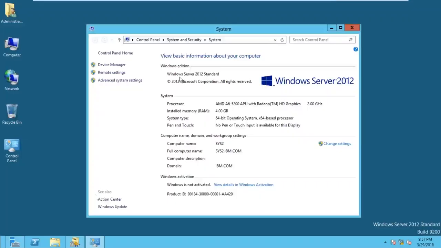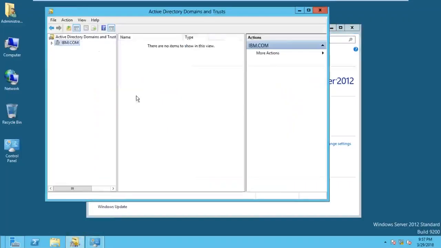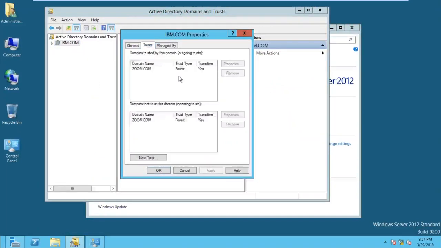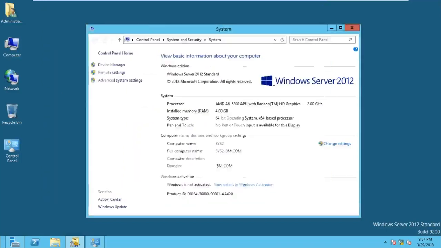If you go to the IBM domain, open Active Directory Domains and Trusts, right click on the IBM domain name, click on Properties and go to the Trusts tab. You can see here the IBM is having trust with Zoom. Type is what here? Forest, and transitive feature is yes, and Zoom is having outgoing trust also with IBM. Okay, so this is the first confirmation.